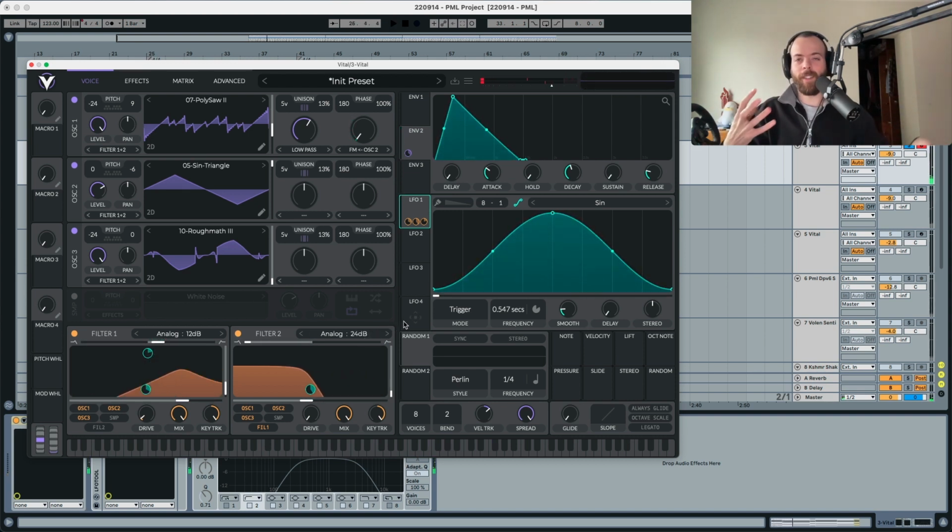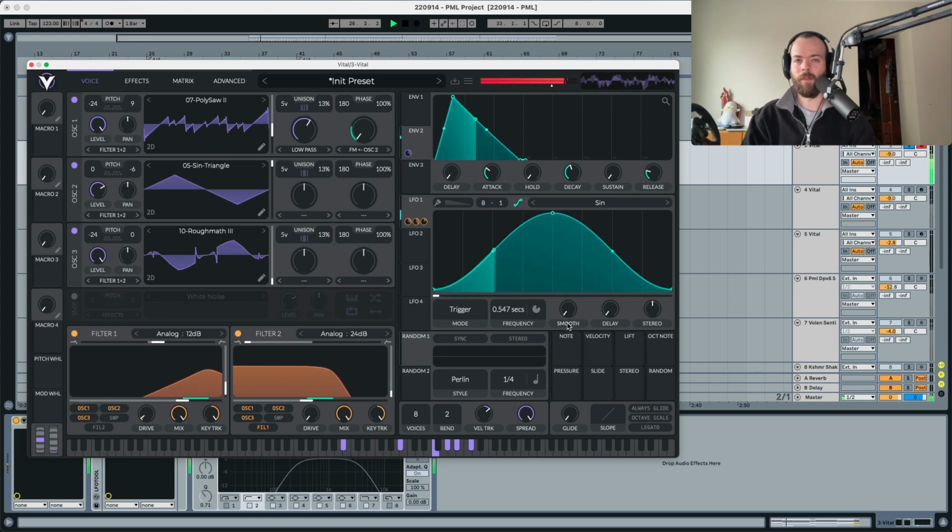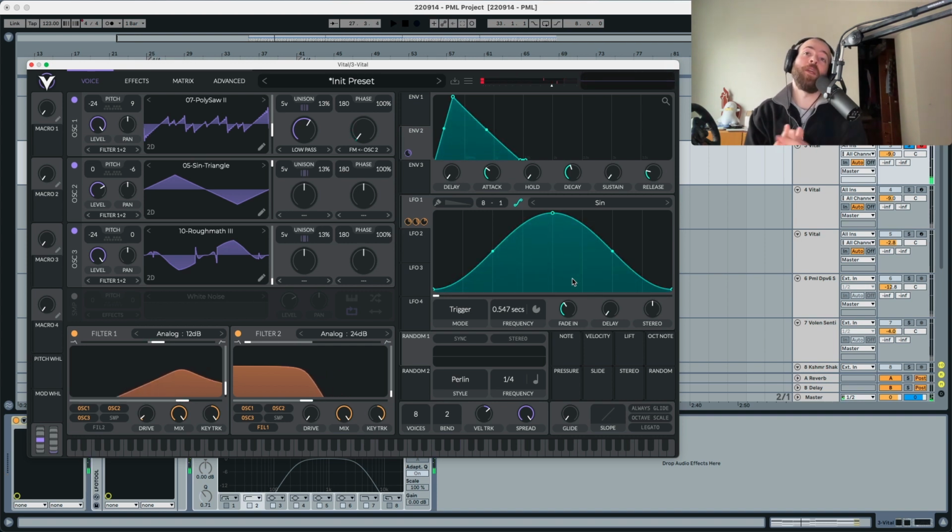So now that we have something attached, now that's where we're gonna start adjusting a little bit of the LFO. So smooth all the way down. And the fade in is going to go to around 3 seconds. The fade in is really important because if you don't have the fade in, the sound is gonna sound completely different.